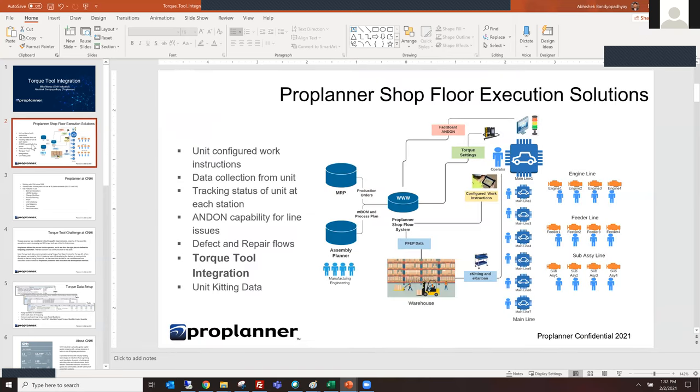So as we've been talking all day, Proplanner shop floor execution solutions, we talked a little bit about the Andon dashboard. We talked about how configured work instructions are viewed at Terex just now. Another aspect of the shop floor execution solution is torquing. So with us being uniquely positioned to know the activities being performed at a unit level, at a station operator level, that makes us the right tool or the right medium to communicate that information to the device that the operator is using to torque the unit, torque parts of the unit.